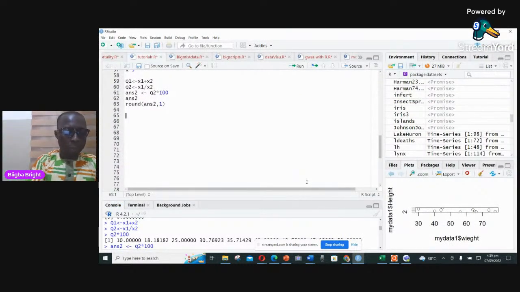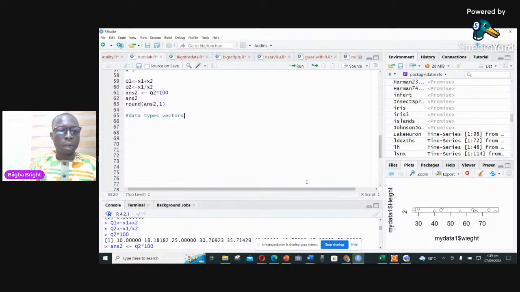So let's say, and I'm saying that when we begin anything with a hashtag, we are commenting. So here we're looking at the data types, and we are actually looking at vectors, specifically logical vectors. In logical, we are talking about either something is true or it is false. Now let me give two examples.